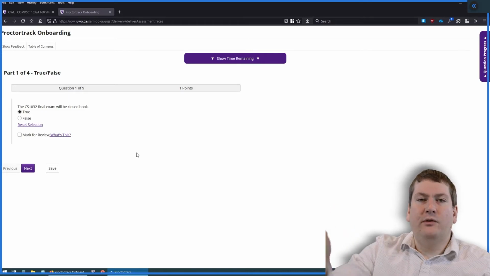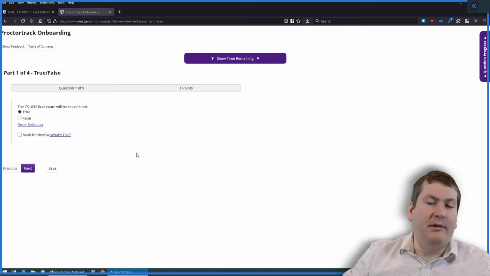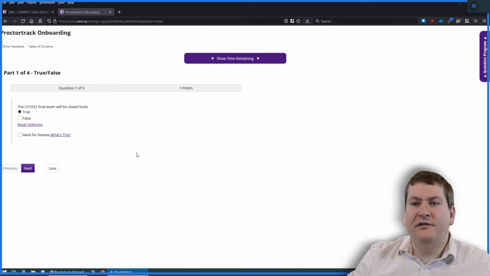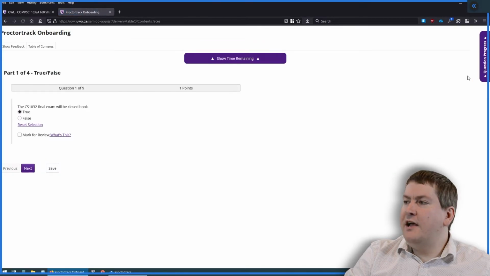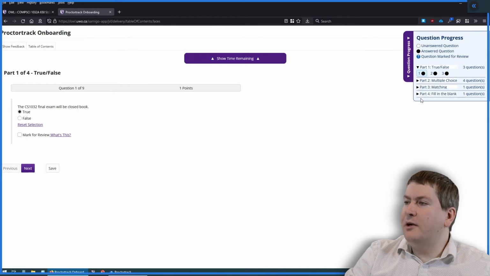In this case, I have one question per page. For onboarding, these will just be sort of general questions, maybe about the exam or just sort of nonsense questions. But for the final exam, they will be real questions about the content of your course, of course. So if you haven't used exam on OWL before, you usually have a table of contents. That'll let you jump to certain parts of the exam. And you can also pop up the side to see where you are.